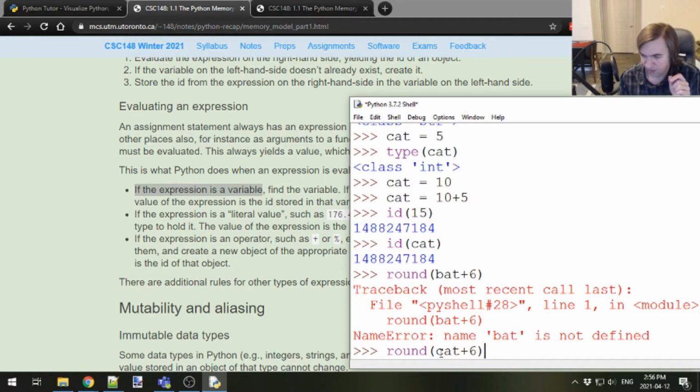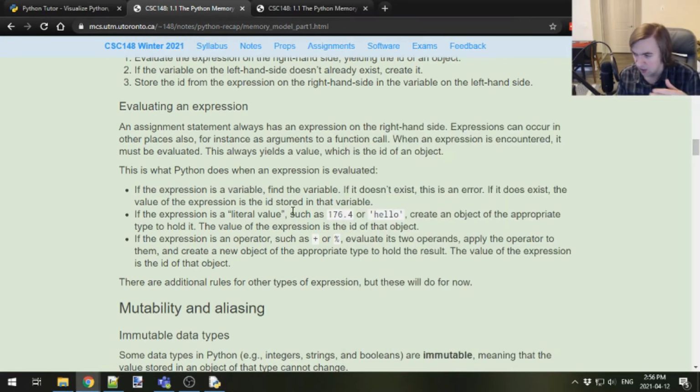So the expression here we have is a variable, so we go find it. We find cat, and cat has this ID. Great, okay. Then on the other side, we have a literal value, like the number 6. We make an object that is going to hold 6, and we get the ID of that.